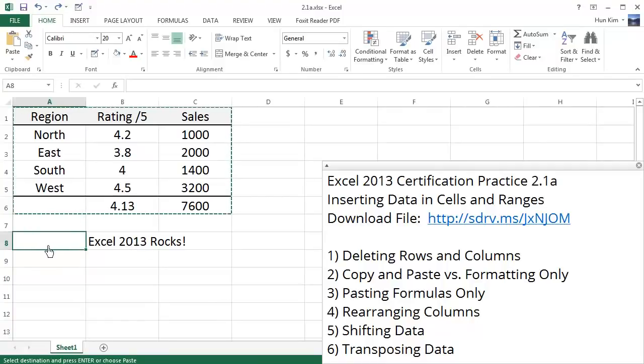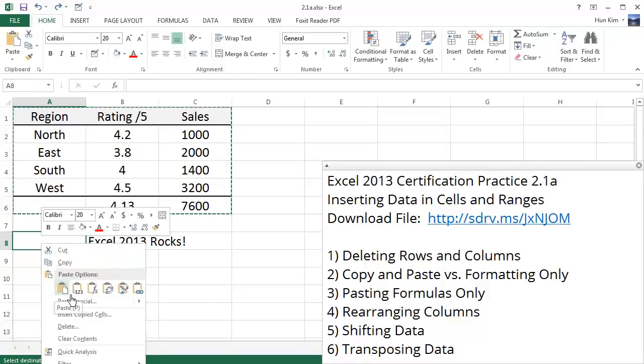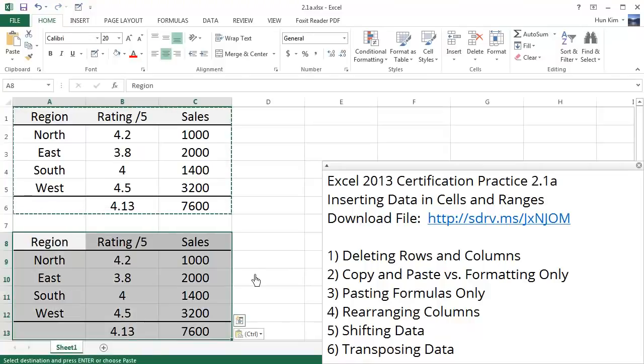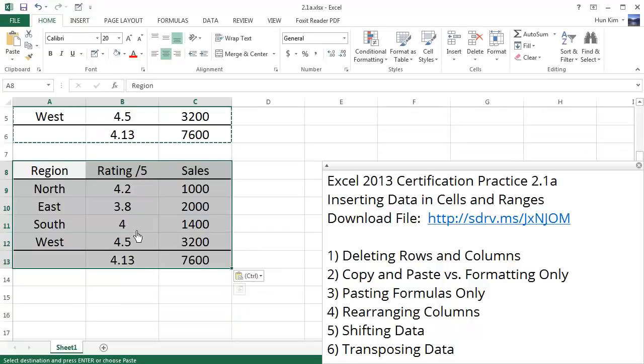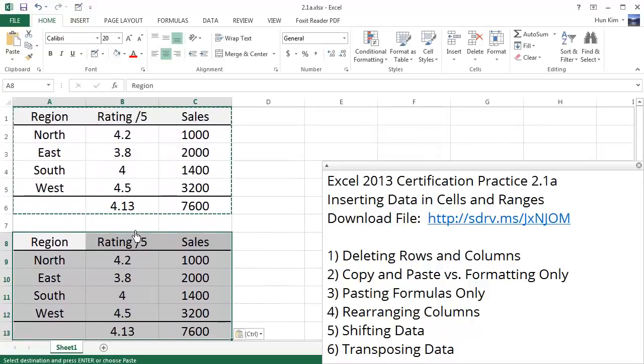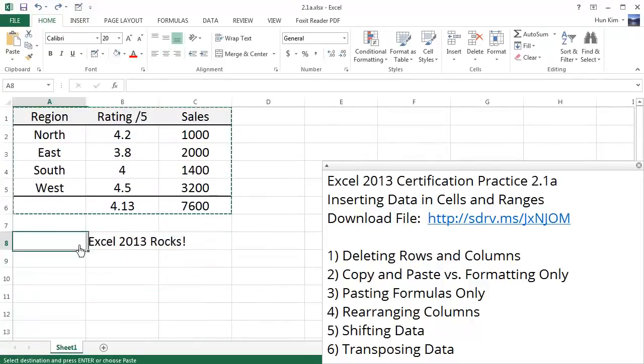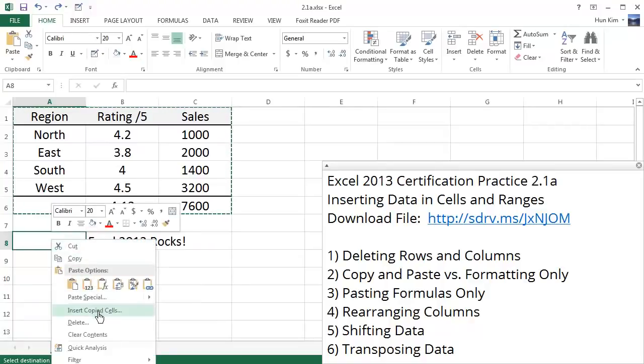So let's right click in cell A8. I'm going to paste it, or press Control V to paste more quickly, and you can see my previous information is just obliterated. It's gone. So let's press Control Z to undo that. Let's try something else. Let's try right clicking and choosing Insert Copied Cells.